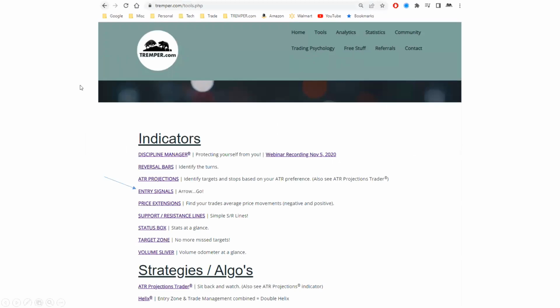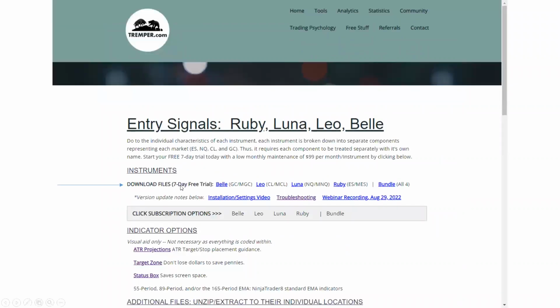But more importantly, how do you download it? How do you check it out and play with it? What you would do is go to Tremper.com, and go to tools. There's a little path there, but just go to tools, and it's this one right here, entry signals. The Discipline Manager is up there, and that status box I was talking about is right there, since we're here. And when you get inside here, you're going to get your download files.